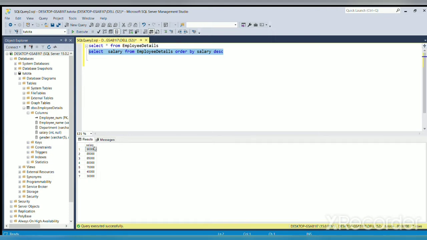It will display the salary in descending order. It is 90,000, 85,000. Here the value 85,000 is repeated twice. To get the unique values, we will use the keyword distinct, so we will get only the unique values from this column. Now we will execute the query. The 85,000 is displayed only once, and it sorts the salary column in descending order.